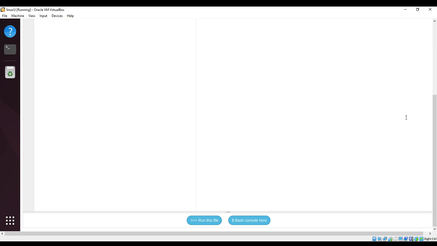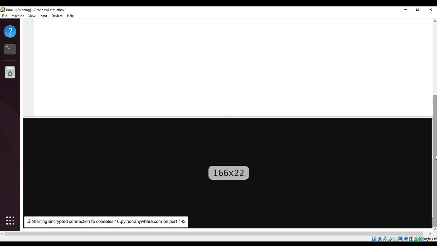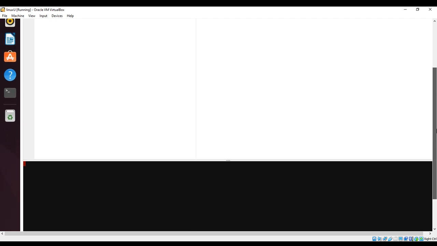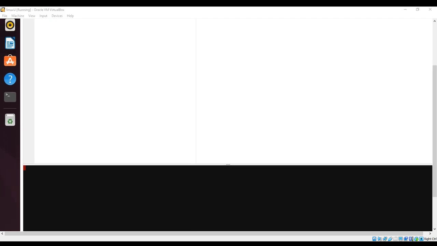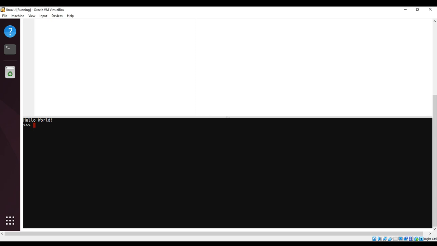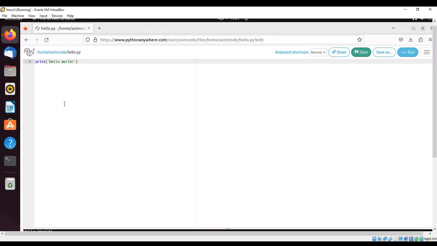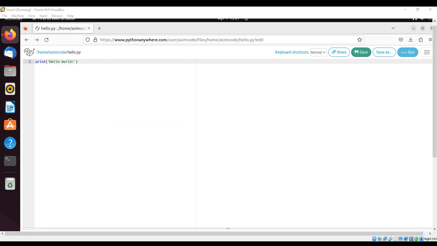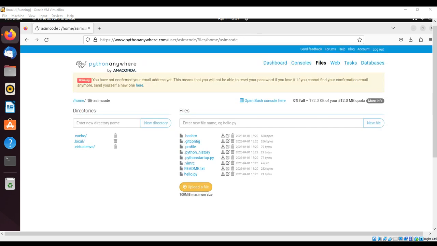And you can also run this file. And here is the output. So you can do this all online. Now we are going to go back to our dashboard. We can see our file list over here. You can also upload a file if you want.